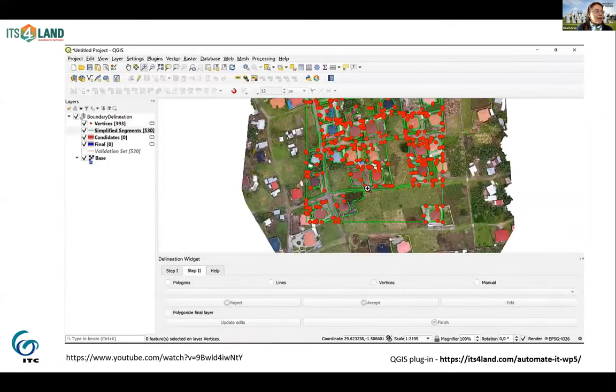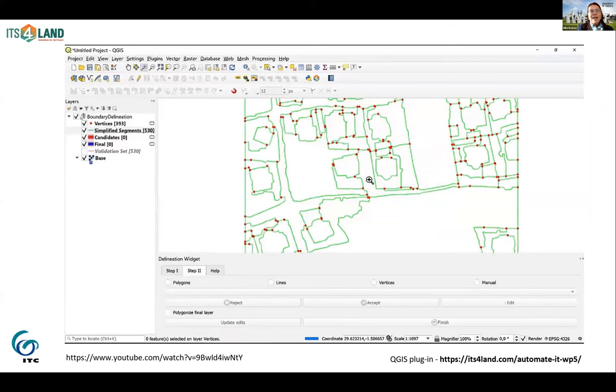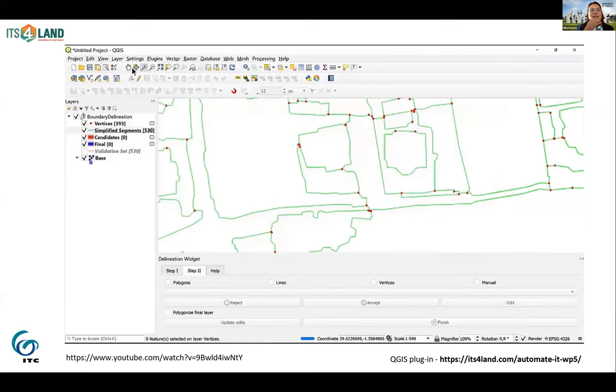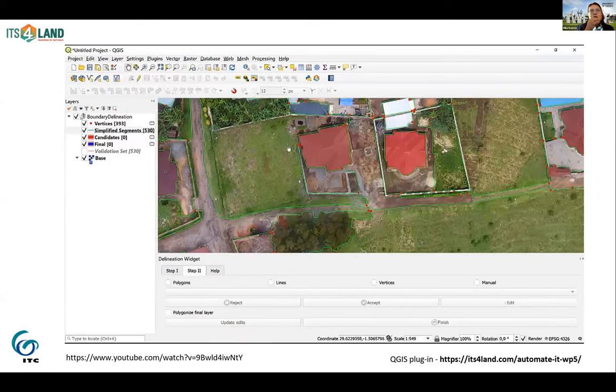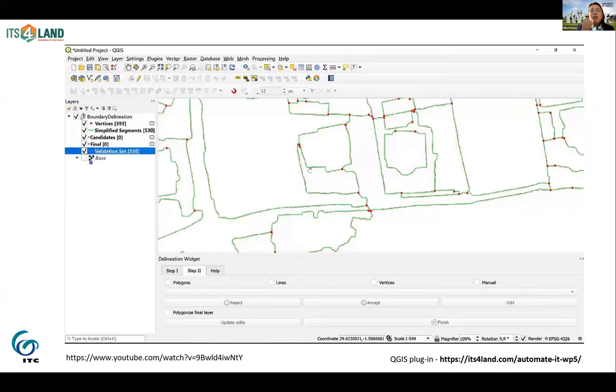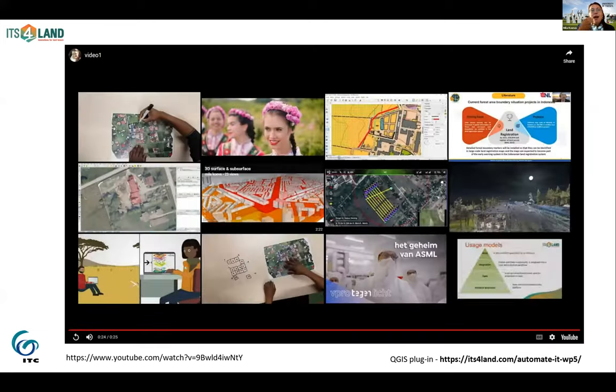Here, I would like to just click very fast on the tool to show you how it works. So as I mentioned, it is embedded in QGIS, and you can see that there are very clear steps, 1, 2, 3, on how to load the image and how to get the suggested cadastral boundaries. So these are not the final ones, these are automatically extracted.